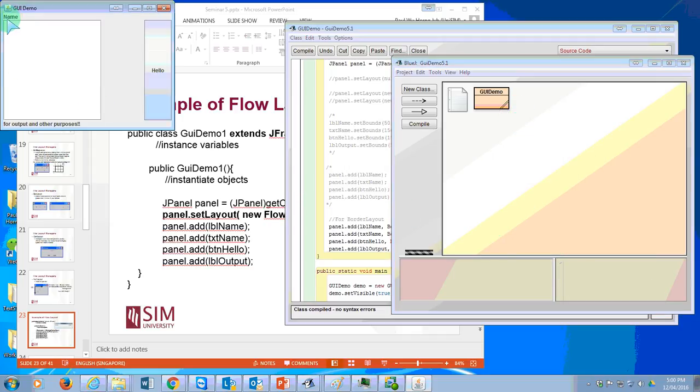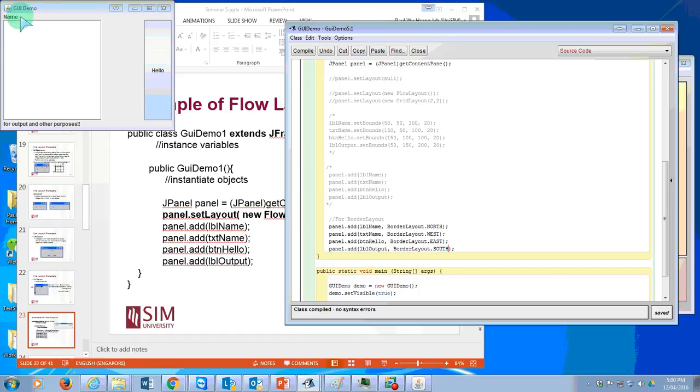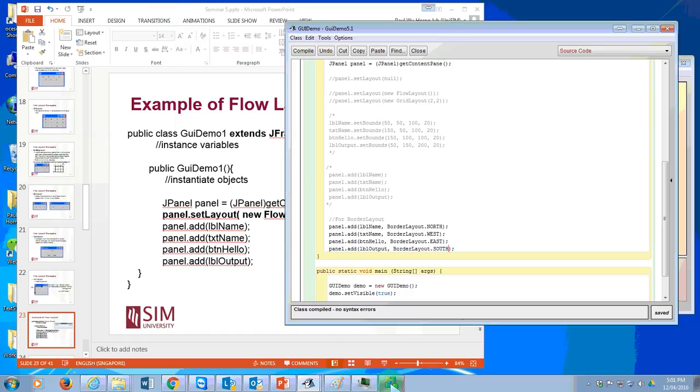Okay, now you can see the name is in the north part. The output is in the south part, and there's the west, the text box, and the east, the button here. So that's the three layouts we're going to try out, simply speaking. And of course, there will be nested layout that you need to construct for your TMA, which we will come back to explain how nested it is like. So at the moment, we have explained what a layout manager is briefly. That's all.